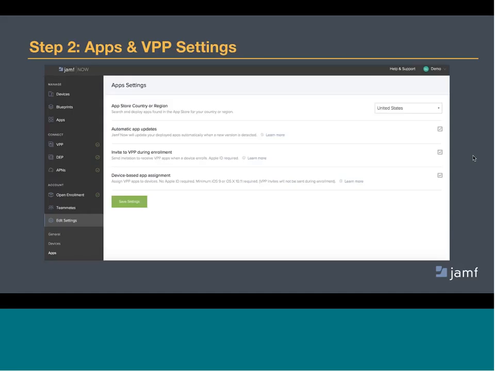And since we're talking about settings, I want to quickly show you where you can customize those settings. If you're in Jamf Now, in your left-hand menu, you'll click Edit Settings, and then that'll expand. You'll click Apps down at the bottom. This will give you some setting options. Now, we talked a little bit about deploying an app directly to a device. For those of you that are in that scenario, we would want to check device-based app assignment. This means that no Apple ID is required. Keep in mind devices need to be running iOS 9 or 10.11 for those of you with Macs, or anything higher, of course.